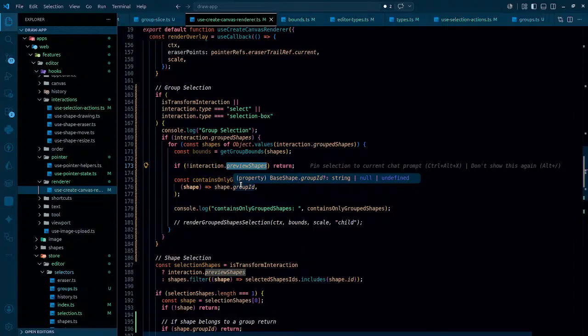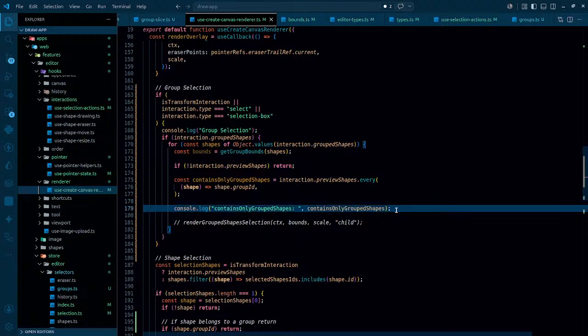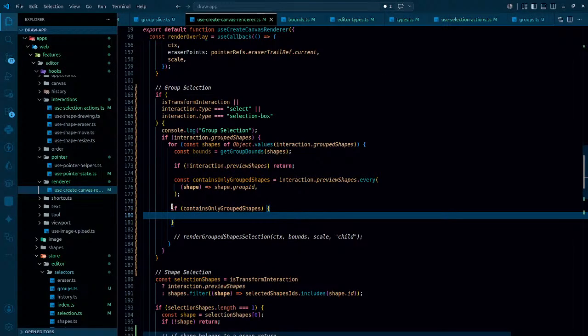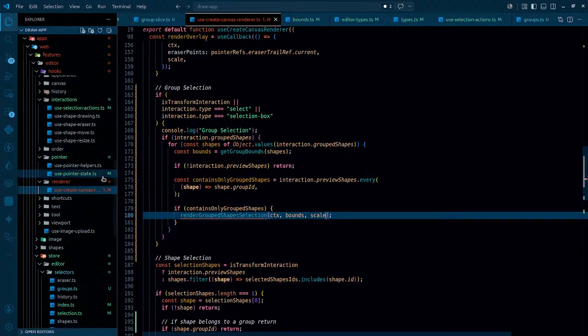Once we have this, we also have to fix this part. If we simply click on empty space, we don't really need to render that, so that's okay. And if it contains only grouped shapes, I have to render this, otherwise I don't have to render that. The question is what will this do now? First of all, I have to create a function, and once that's created, it will be doing something. What it will be doing, we'll see.